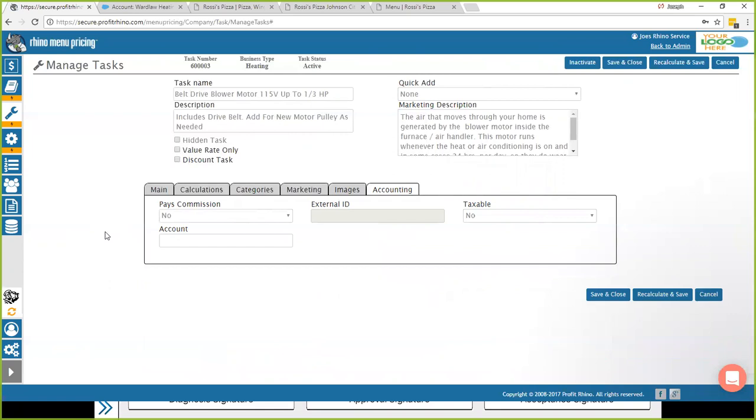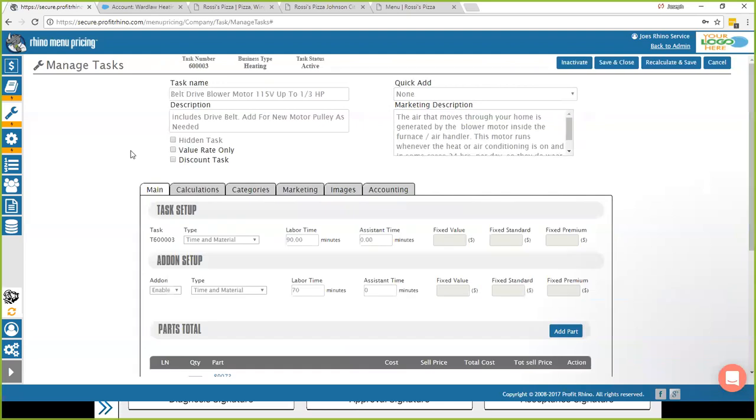And then accounting here is just, it's going to tell you if it pays commission, yes or no. If it's taxable, again, just yes or no, not a dollar amount. And then account here is what bucket we're going to send it to. So all your heating stuff will go to one place, all your plumbing go to another, electric go to another. So when we export it for QuickBooks, everything's where you want it. Any questions on that, Sam? I know that's really kind of a lot of information jammed in that little part there.